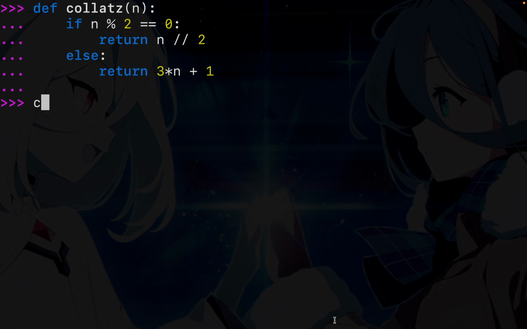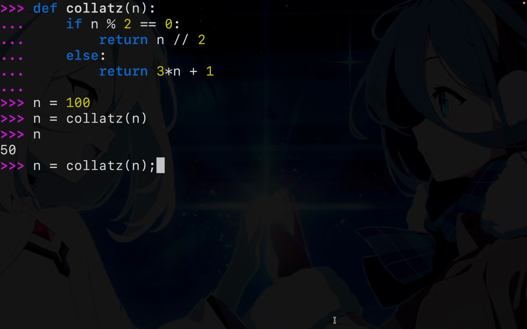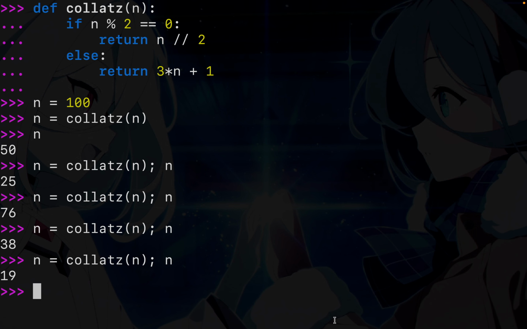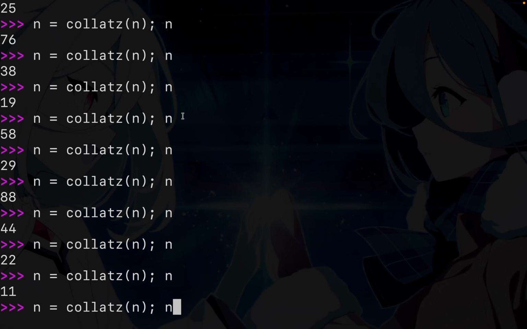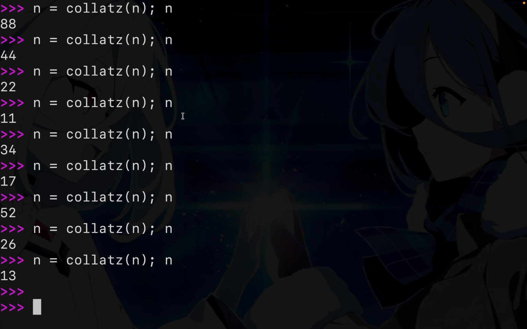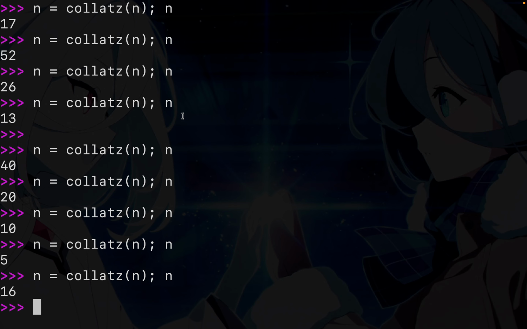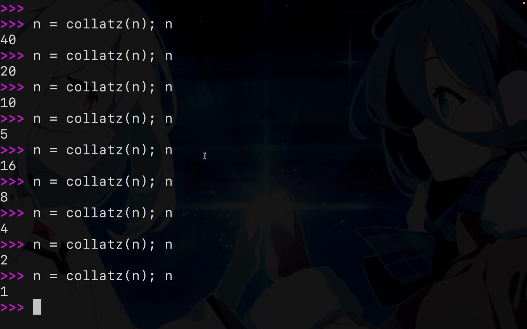And the conjecture is, no matter where you start, if you keep calling this function again and again, so n is equal to Collatz of n, so let's say I do that, then I also get the value here. No matter where I start, or for which number I start, I will always eventually reach the number 1. So after many iterations of this, I will eventually reach the number 1 like this.